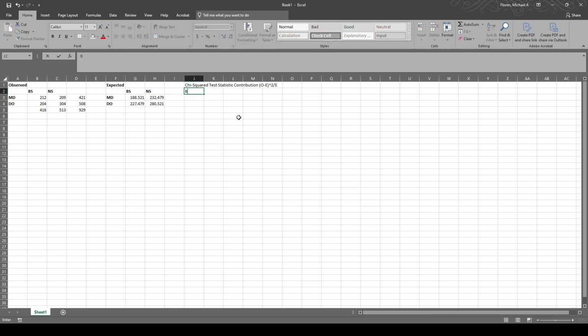So I'll go on and rewrite my table, BS, broad spectrum, narrow spectrum. Actually, I'll start it a little further over. Broad spectrum, narrow spectrum. There we go. MD, DO, give my tables a little bit of space from one another. And I'll bold these labels. And finally, I'll go on and type in my equation. Equals, and I'll use parentheses, the observed minus the expected quantity squared divided by the expected. And this is my chi-squared contribution for the first cell, the MD broad spectrum group.